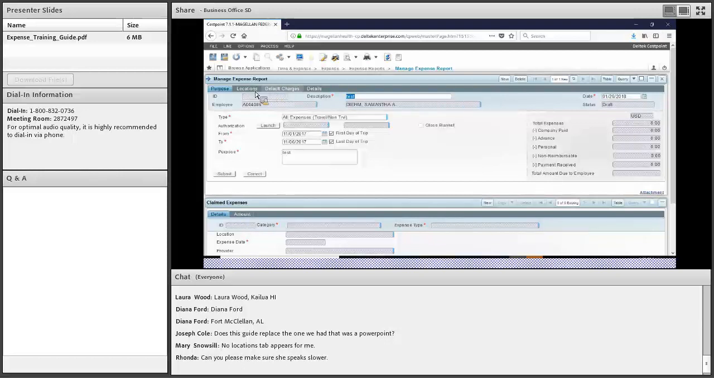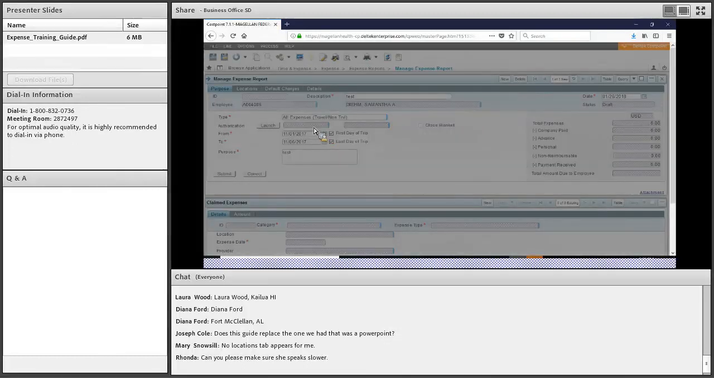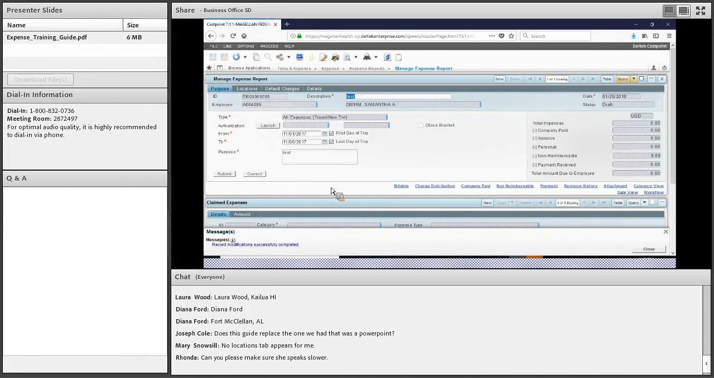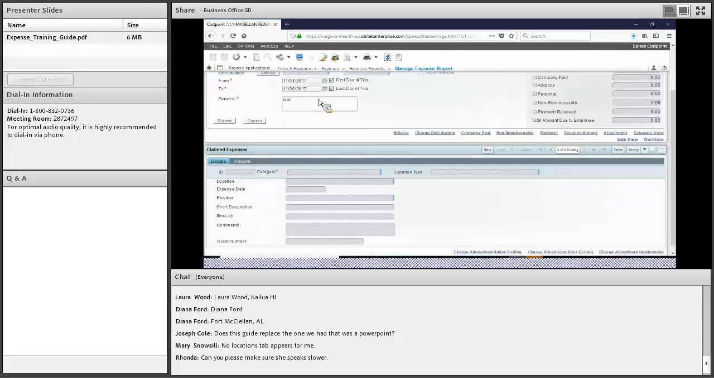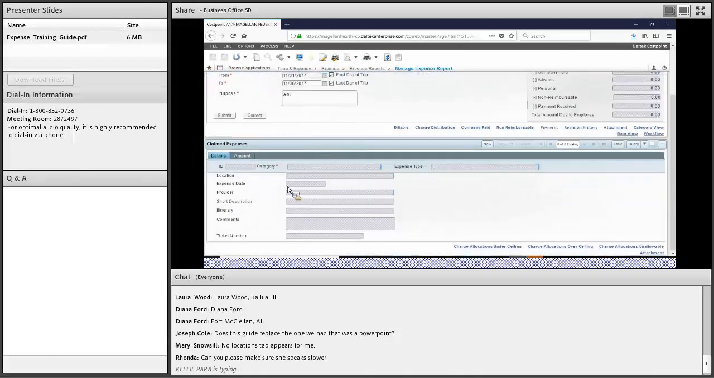Once you've completed all of the tabs under Manage Expense Report, click Save and Continue to save what you've already done. The system will let you know whether or not your save was successful by showing you the message below at the bottom of your screen, which says Record Modification Successfully Completed. From there, you can add expenses to your expense report.